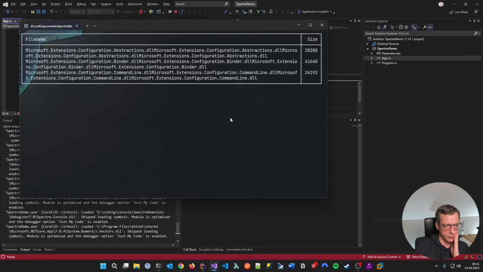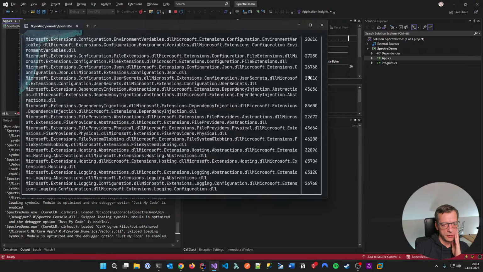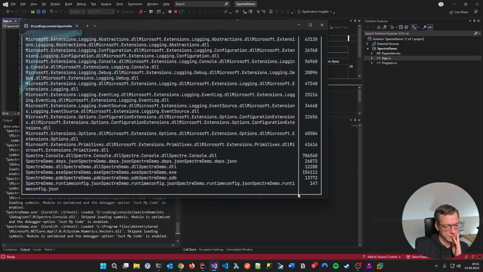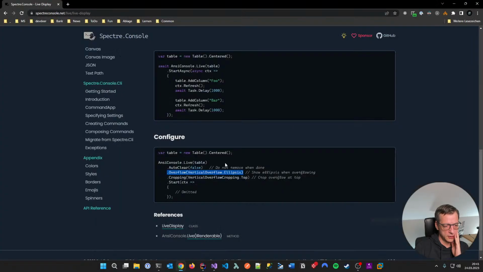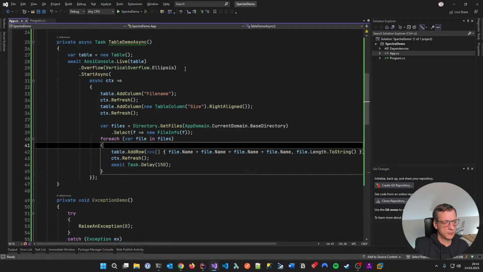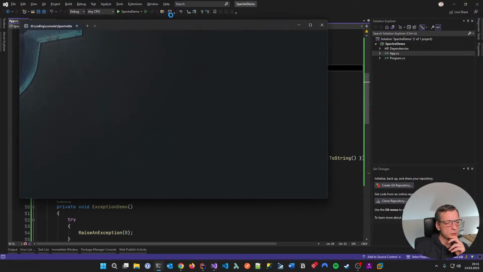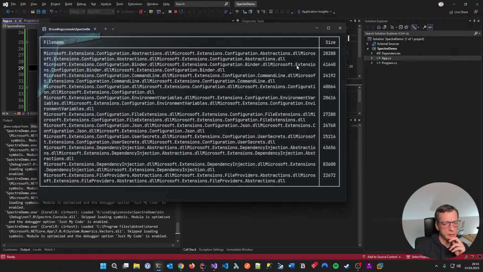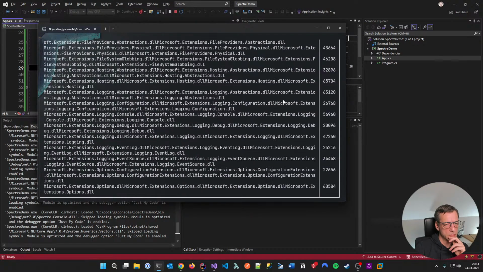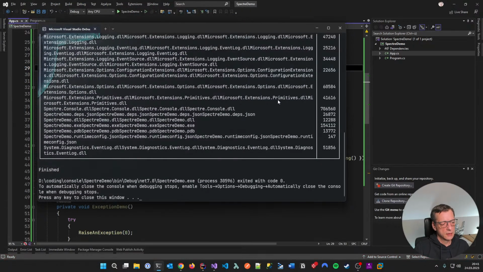If you see plus on string, okay, overflow ellipsis, I don't see it. Why is it not happening? What did I forget? Cropping. Crop overflow at top, show ellipsis when overflowing. Okay, interesting. Okay, let's do cropping. Let's see what is going on. What is cropping? File name? I don't get it.